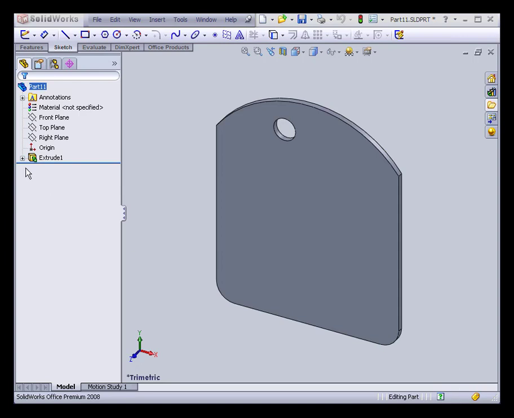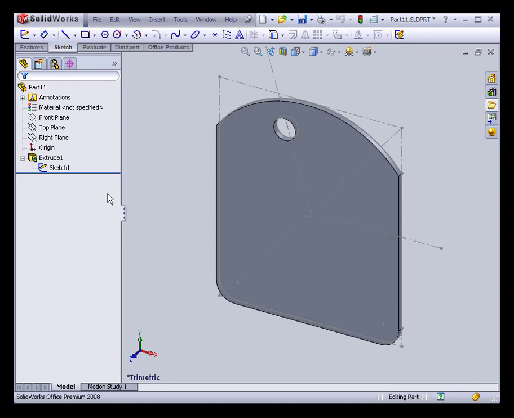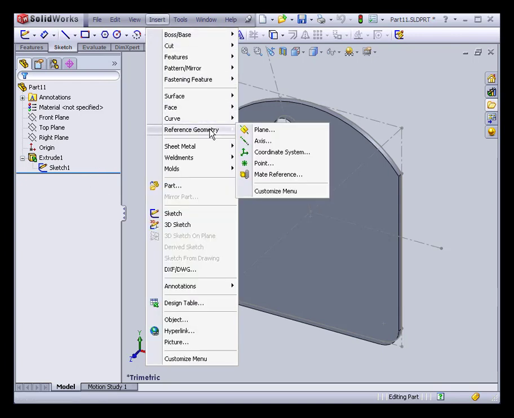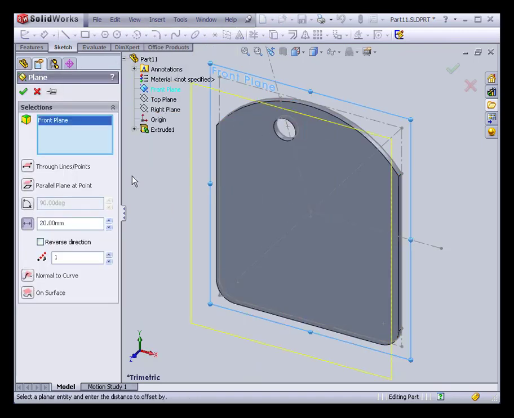Welcome to our tutorial on creating a sketch from a selection. Let's right-click and make this sketch visible. Now let's insert a reference plane. We'll offset it from the front plane by 20 millimeters. OK.